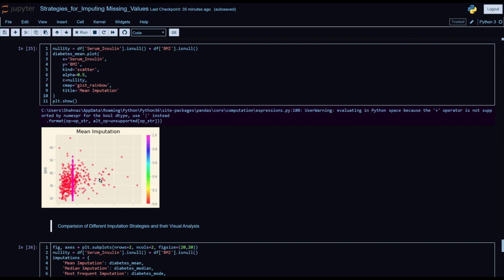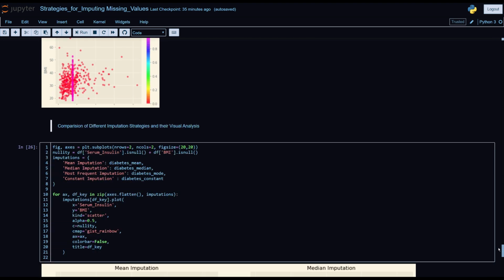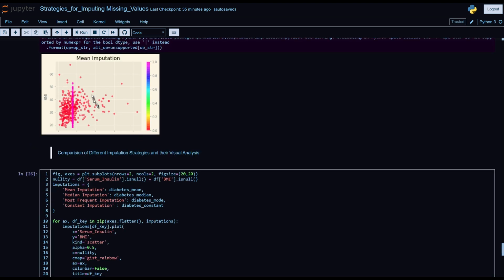And if we implement this strategy, this bias will be transferred into our machine learning, and hence our model might not give as good results as would be possible if we use some advanced or other imputation strategies to impute these missing values. Now, comparison of the different imputation strategies and their visual analysis. I need to check it for median, for mode, for constant, and whatever I'm using.